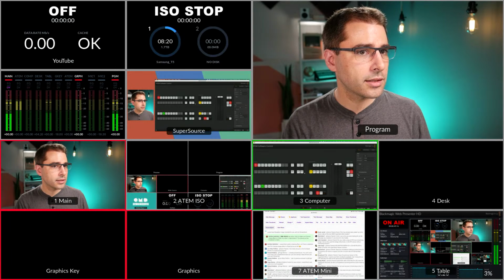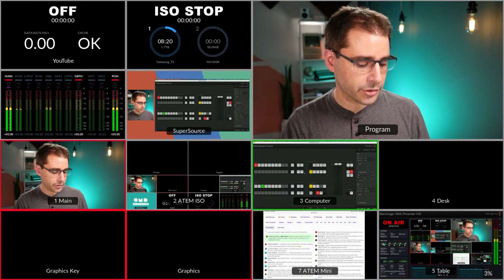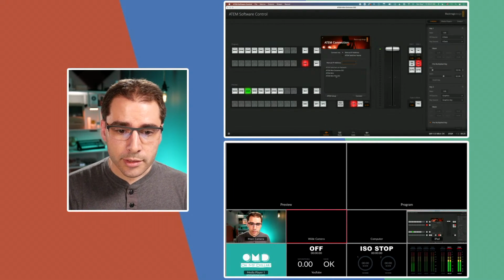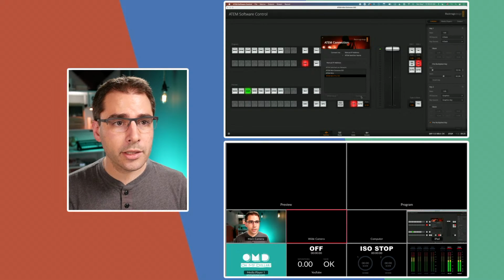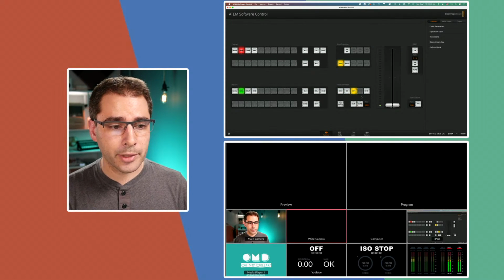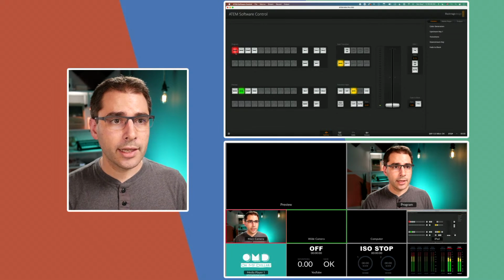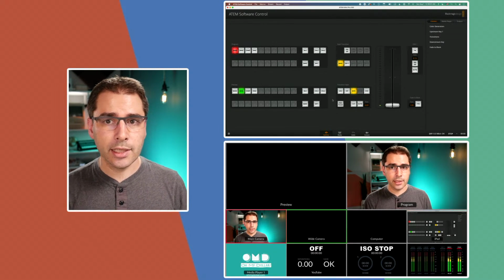Is that enough? No, I want you to see my computer screen bigger for this. So actually what we're going to do is go over to the other ATEM, which means we're going to show you this. I've got another ATEM on the network. You can see its multi-view is down at the bottom, and I've got my camera routed there as well. And now you can also see my computer screen. So this is a little bit small.